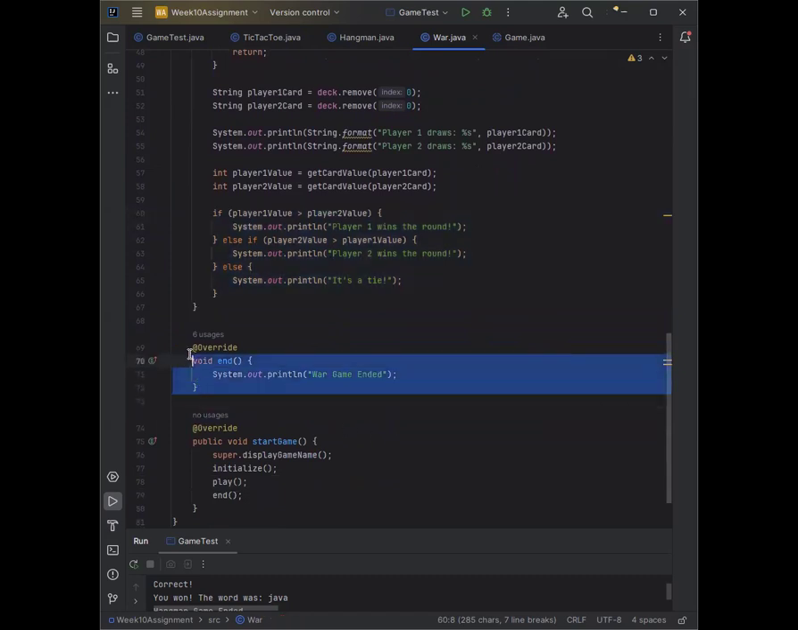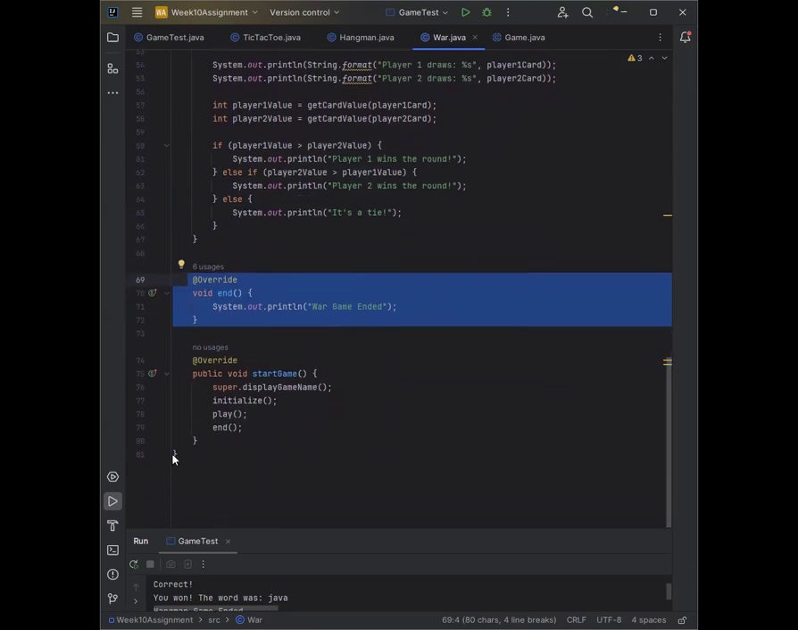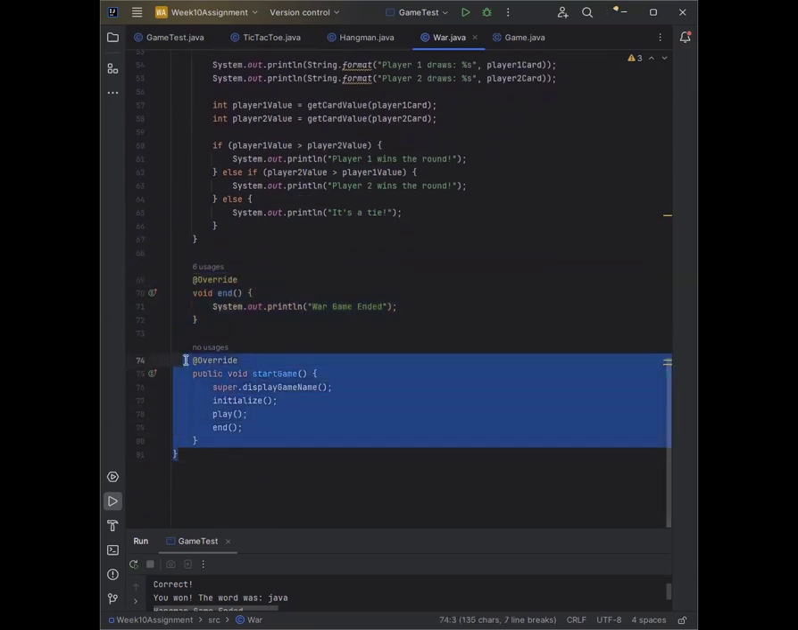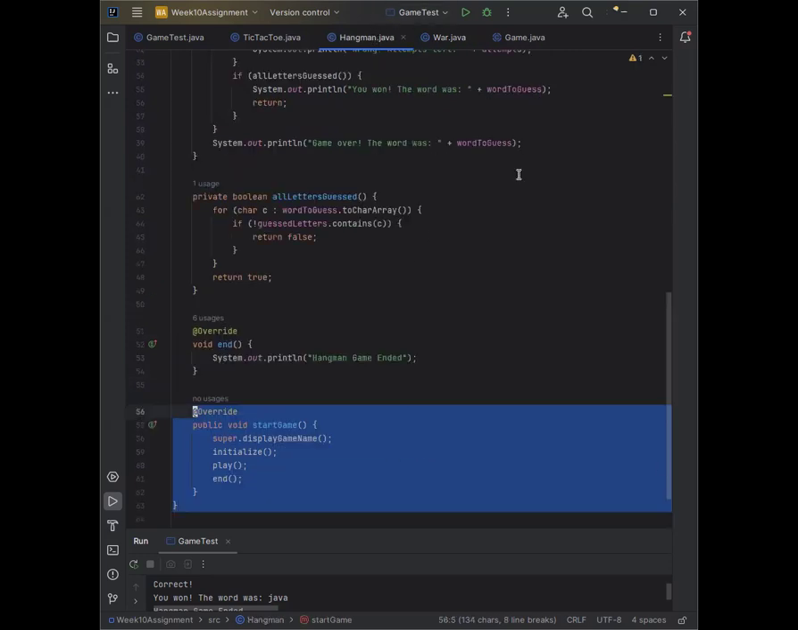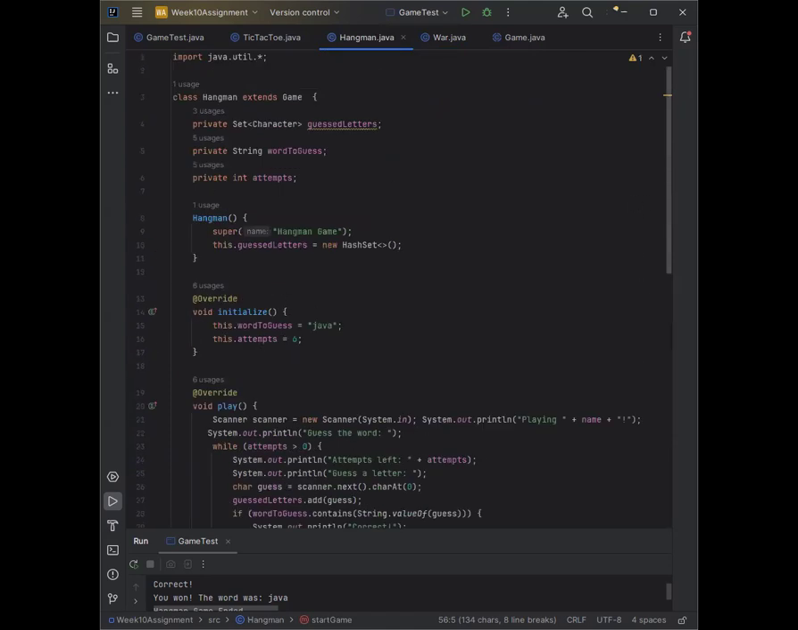The end method prints a message saying the game has ended. And our last method, start game, calls the methods above and displays the game name. Moving on to the Hangman class.